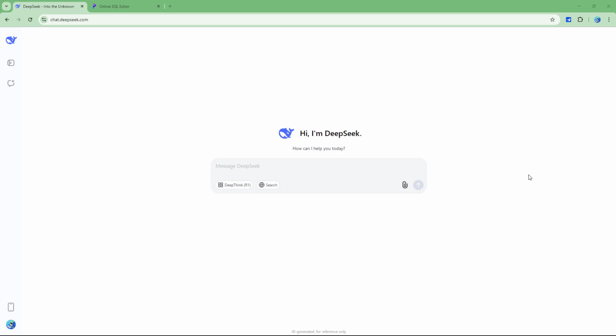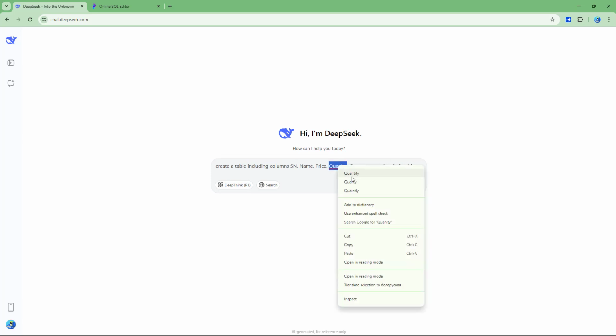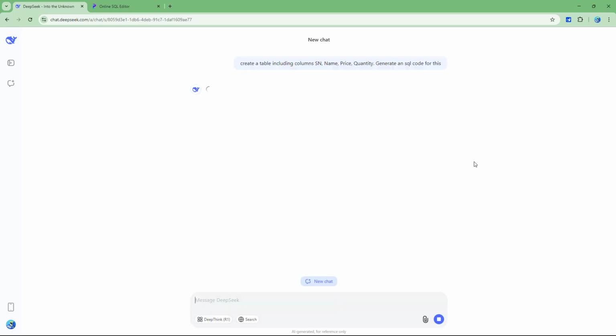So using DeepSeek, what you can also do is generate out SQL queries as you like. Let's say, for example, I'm going to go ahead and say, create a table including columns SN, name, let's say price, and quantity right here, just like this. Generate an SQL code for this. So if I were to go ahead and, let's say, for example, correct this and send this prompt out right here, then what happens is that it'll generate an SQL query for it.